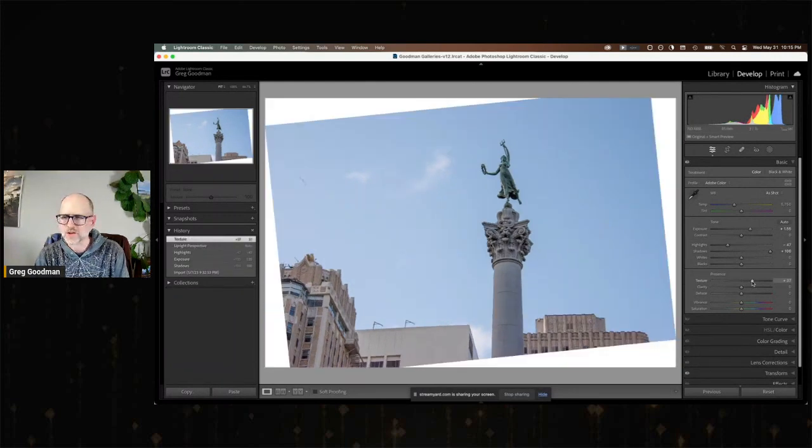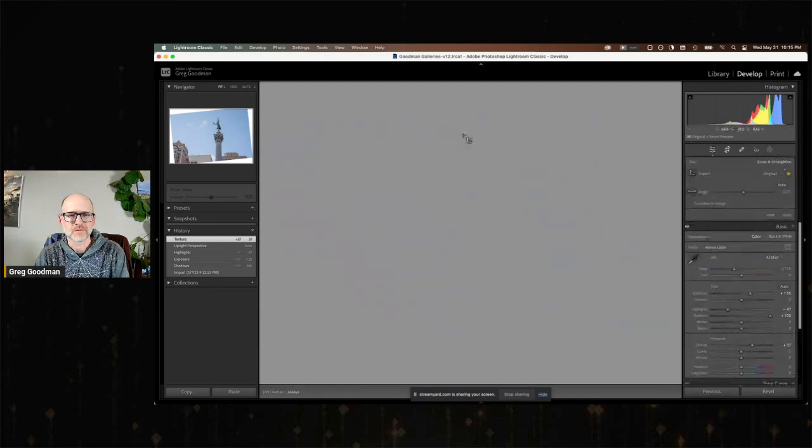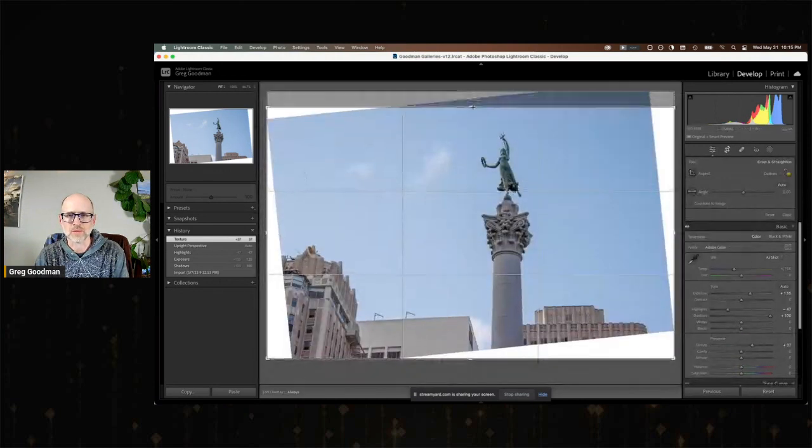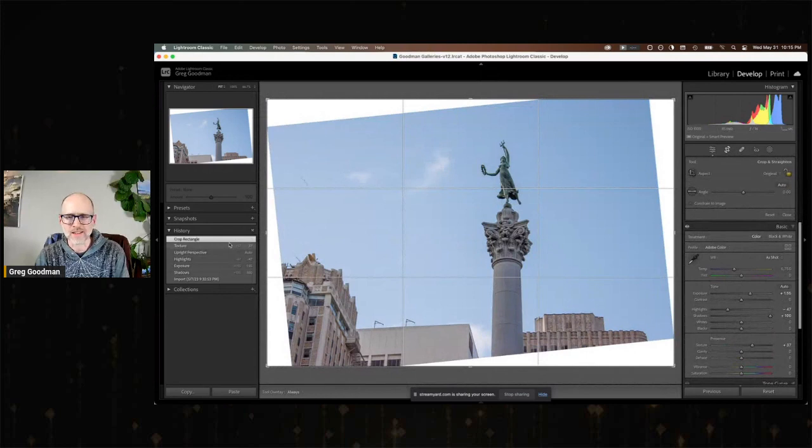Bump up the texture. Ooh, whoa, I just accidentally straightened it. That's cool too. We can crop it so that it's actually more straight. No, I don't know. I kind of liked it originally.